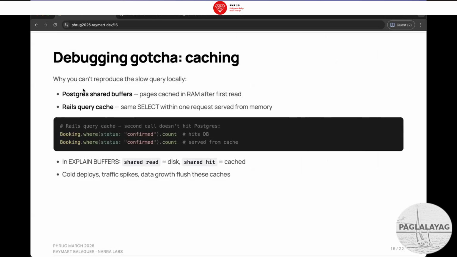So insert, delete. That's why it's not a reliable way of caching or getting the performance of the query, because it's shared. So it could be flushed by other transactions.